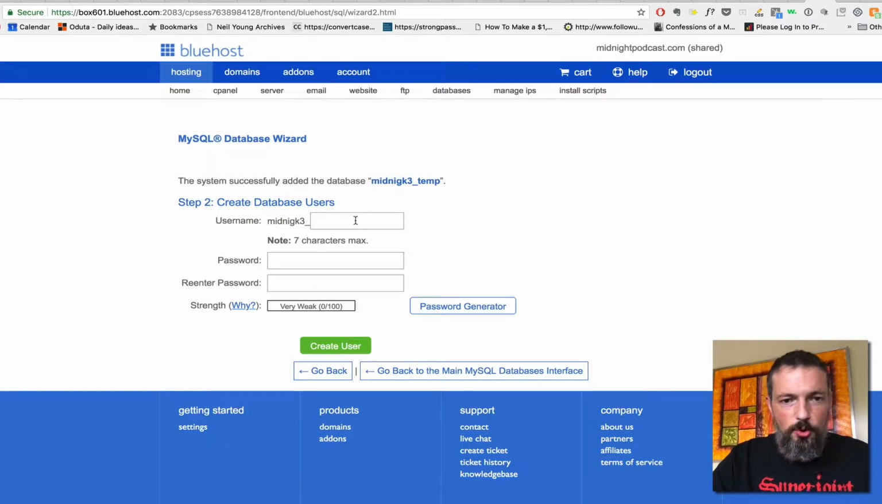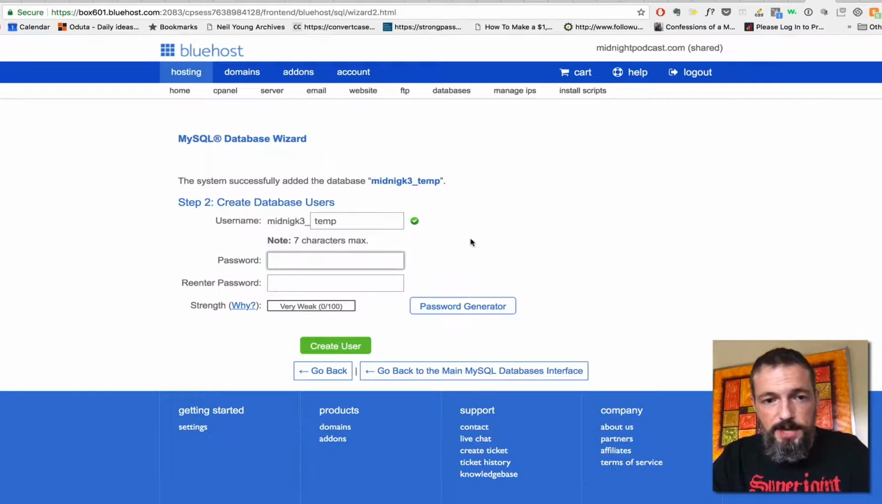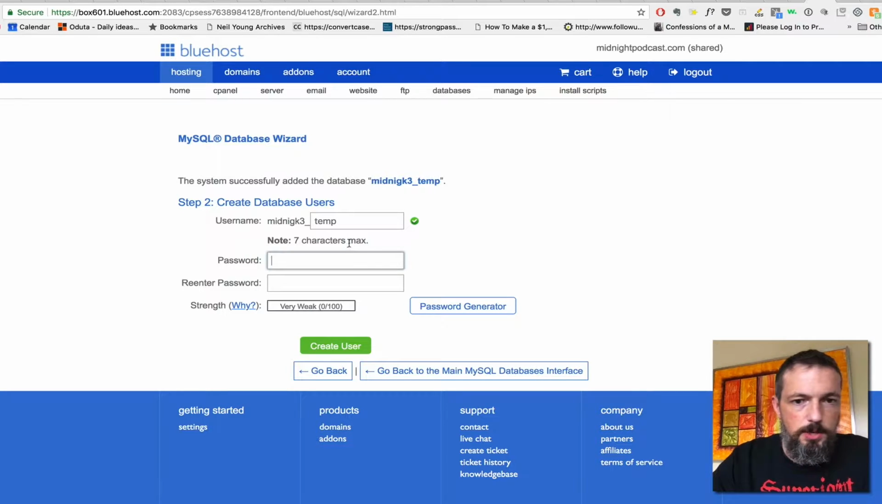Step two is to create a user. And I, a lot of times, just use the same name that I called my database just to make it easy and memorable. But if you name it something different, then make sure you note that down as well. Put it in your text editor. We're going to need all that stuff here in a moment.